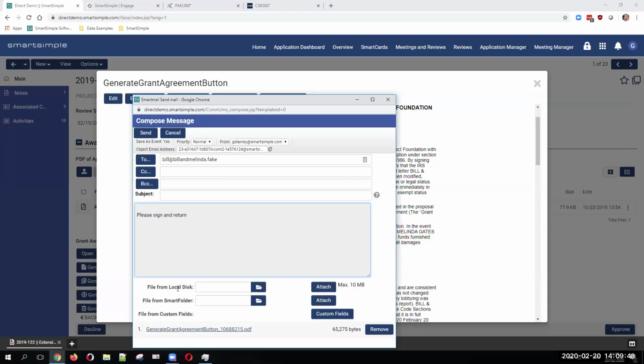We can also then attach other files. Again, maybe you have a document that you attach with grant agreements that you send out. You can pull files directly from your local disk, from a smart folder, or even from other custom fields on the application form.